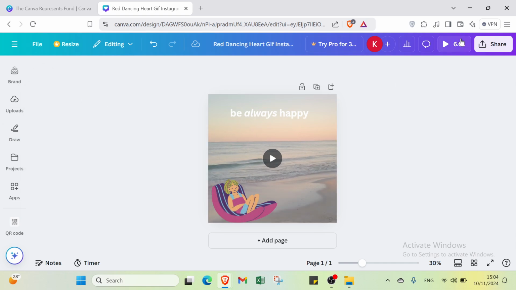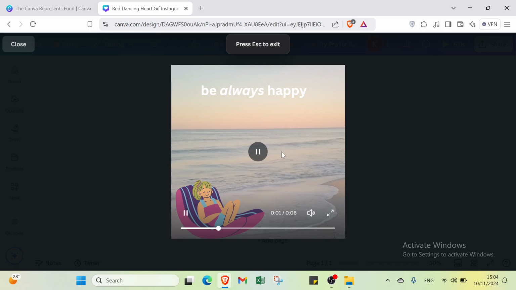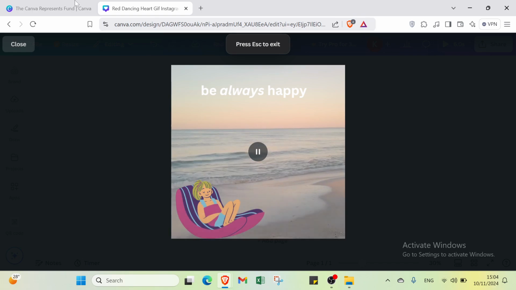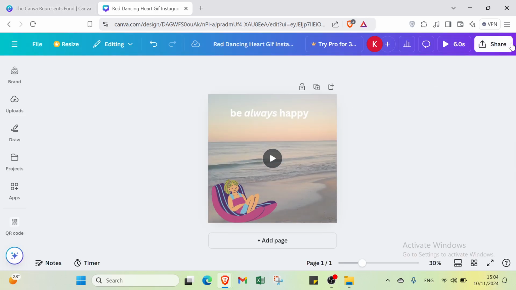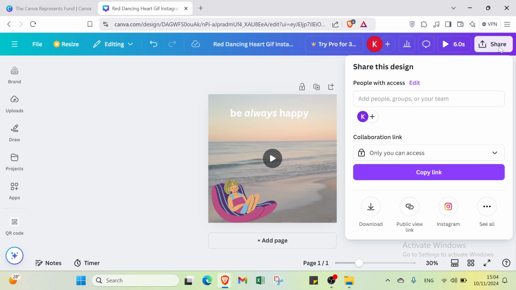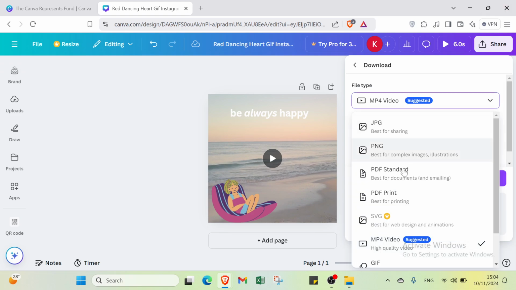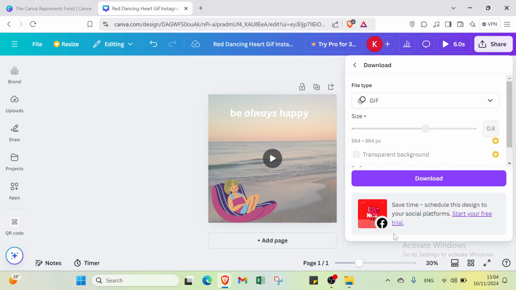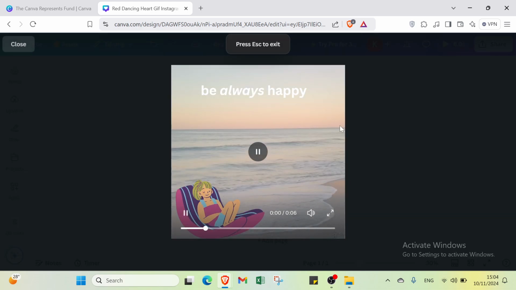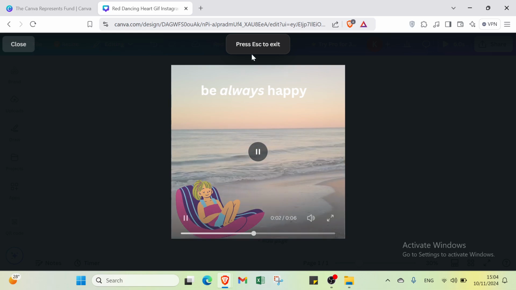So let's just click it over here to know how it looks. And here we have our chefs, as you can see. And you just have to right now close it and come back in, and you click over share in the top right, and you just have to click over download, and you have to select here the option of GIF, as you can see. And then I will just click over here to see how it looks, as you can see.